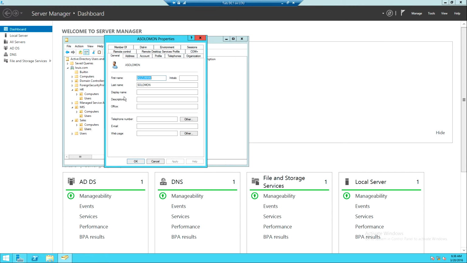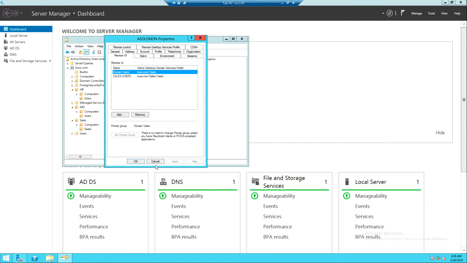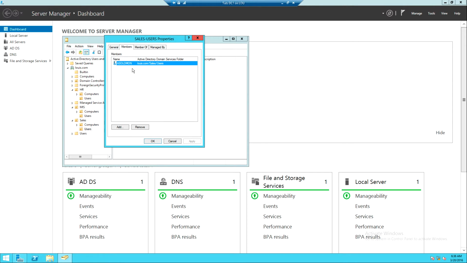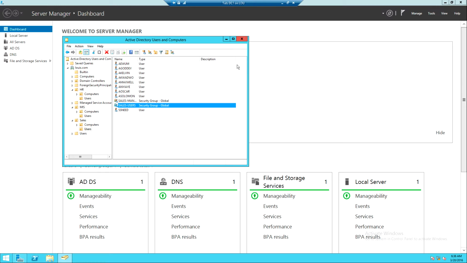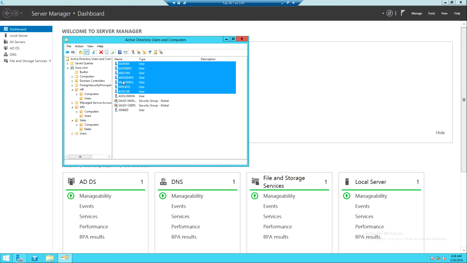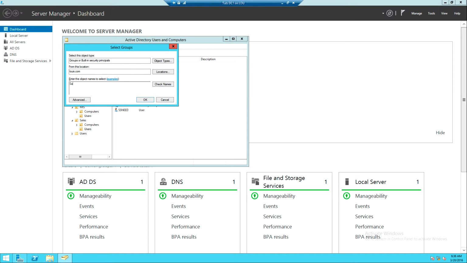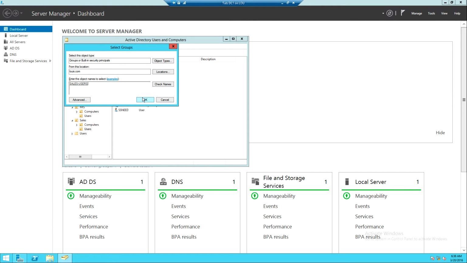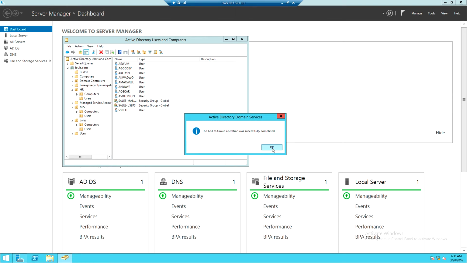When I double click on this and go to Member Of, you see he's part of the sales users group. Then when I come to sales users and go to Members, I should see him there, A Solomon. The other way is we can just select all the users, let's say the first 5, right click on them and say Add to a group. Then we can type sales, check names, sales users again, and say okay, and then okay. So now all of them have become members of the group. This is a simple way of adding users to a group. It makes adding users to the group very easy.